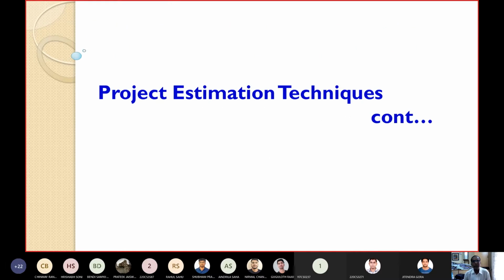Okay, so you will see different project estimation techniques. I had already told you that this is relevant to step 5 of our step diagram.